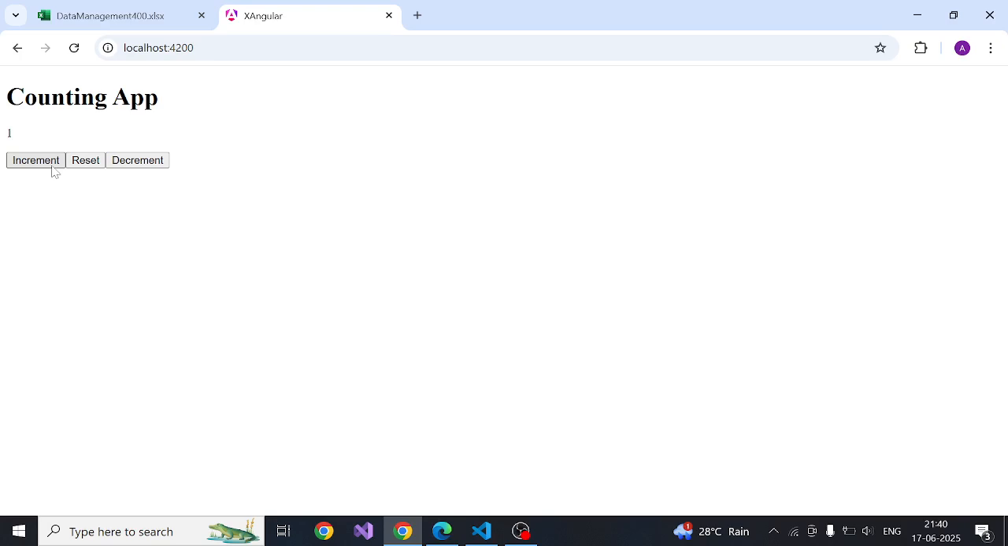What can I do here? I did increment, I did reset, and when I click on decrement again, it's going minus. I don't want it to be minus. I want it to be 0. When I click on decrement, it should be only 0, not minus 1, minus 2, anything else. So what can be done here?